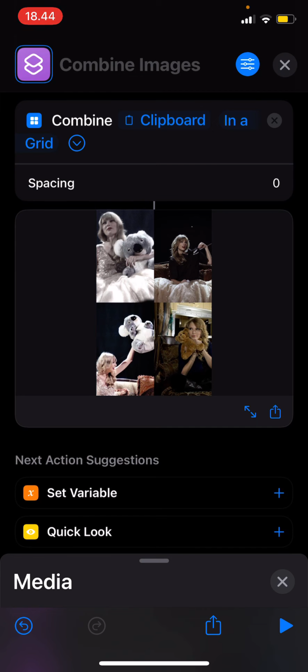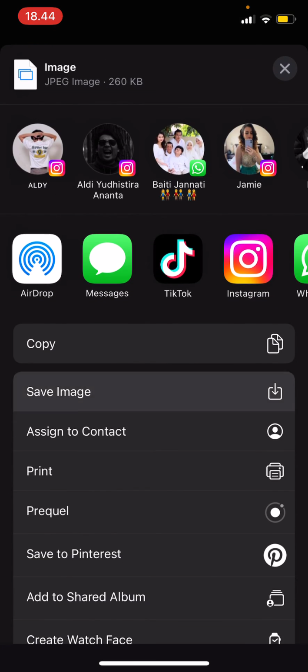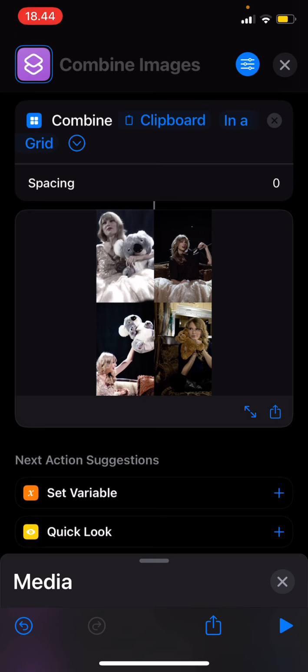Then if you want to save it, you're just going to share it and save image. And that's it. I hope the tutorial was helpful for you guys.